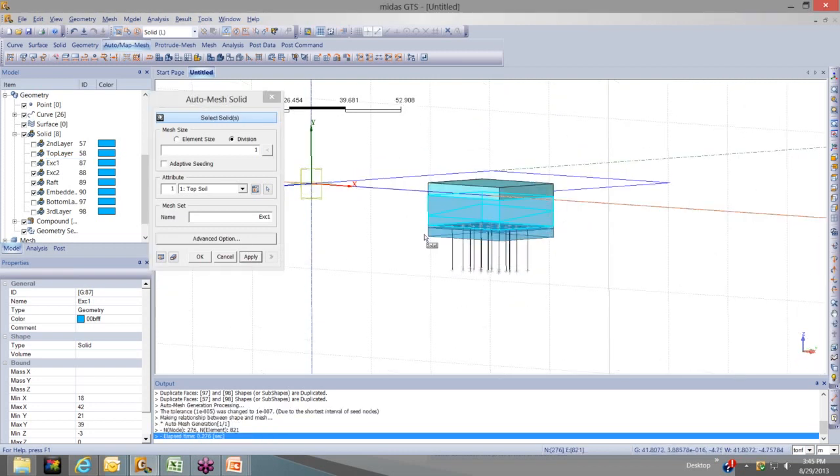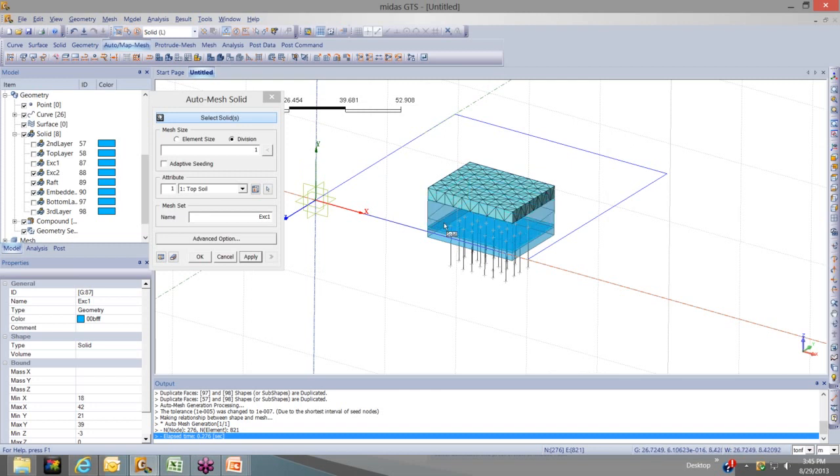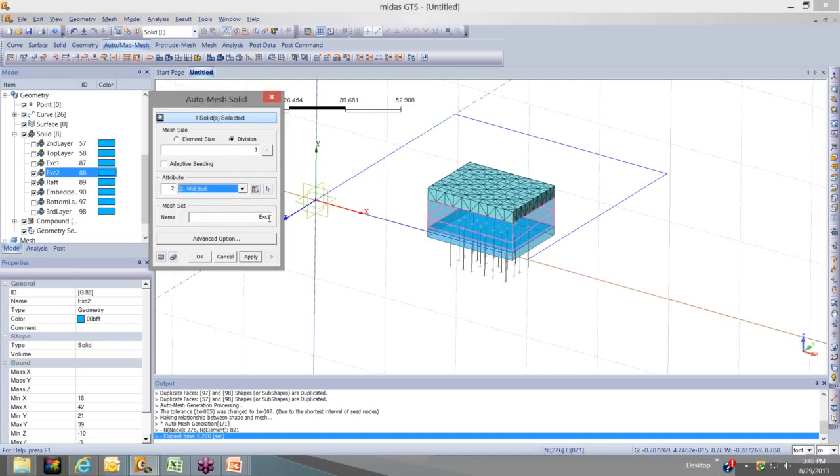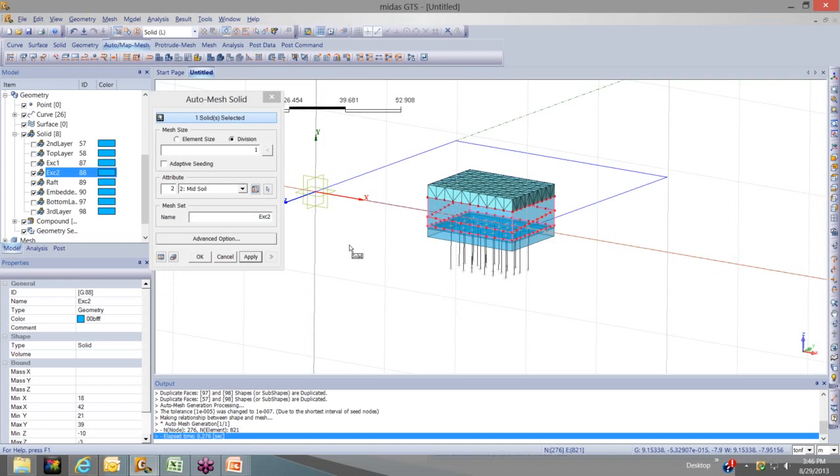Okay. And now I need to do the same thing for my remaining layers here. So let's select the second layer, leave the divisions at 1, excuse me, and then select midsoil instead of topsoil. And let's name this excavation 2. Get the preview. Okay, looks good.